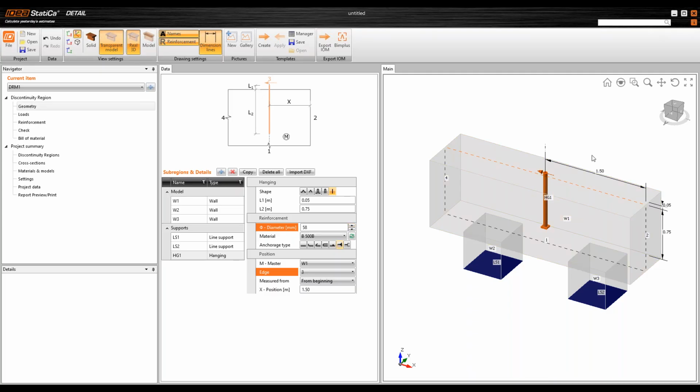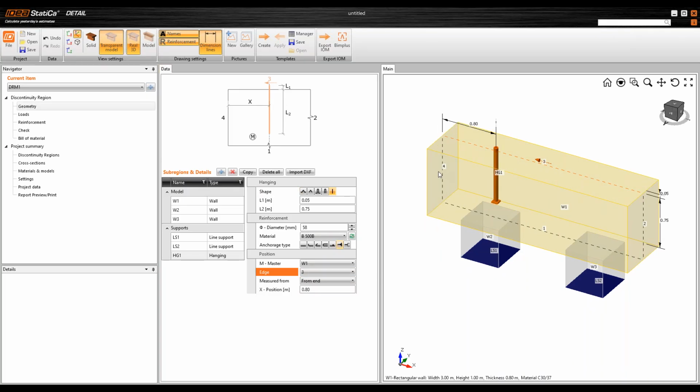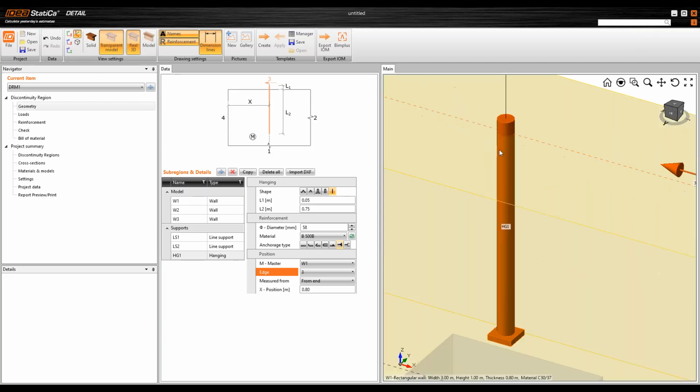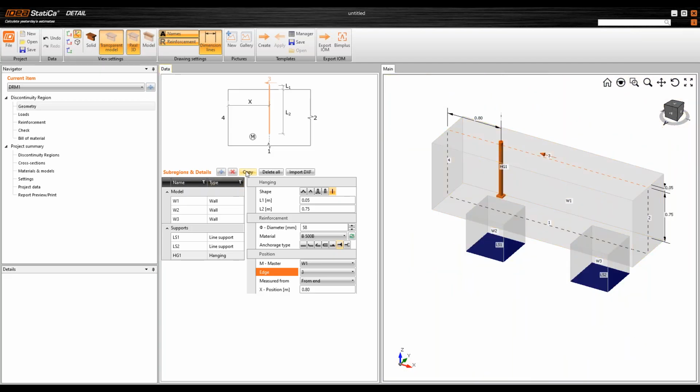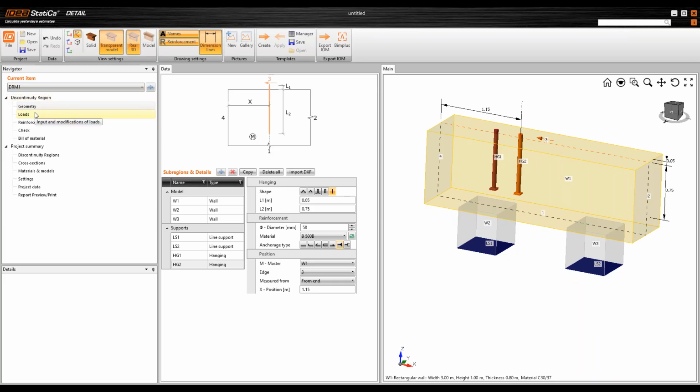Right now we need to assign the position of the anchor. The position of the anchor will be measured from the end, and the distance will be 0.8 meters. This is the first anchor, which is here. I will copy this anchor again and put there the X position 1.15. Yeah, so we have specified the geometry. That's all for geometry, and we can move on to the loads.